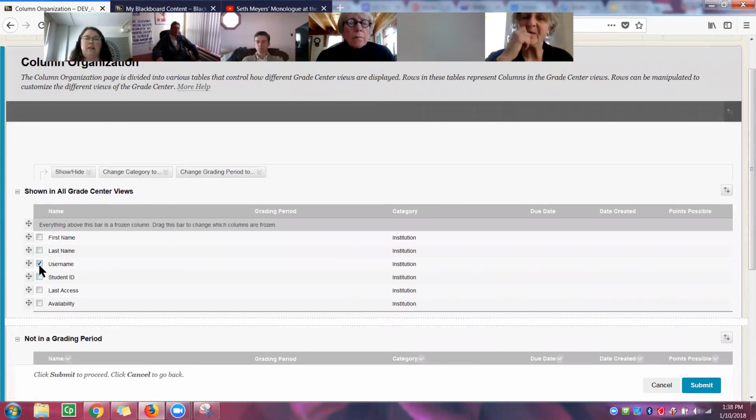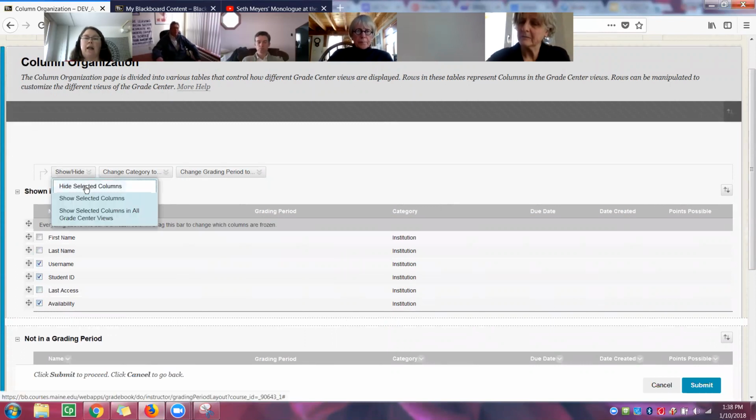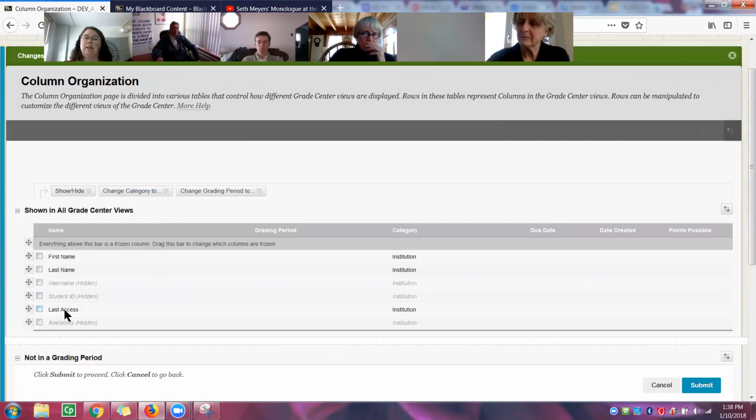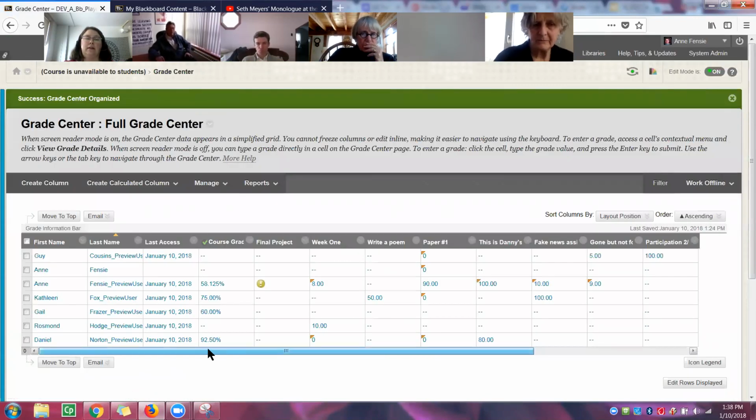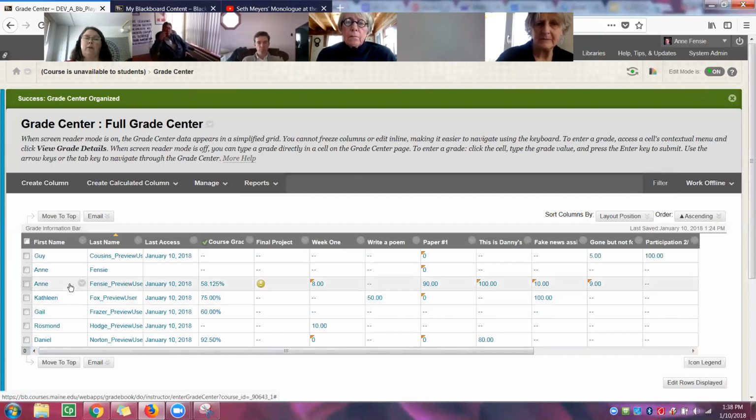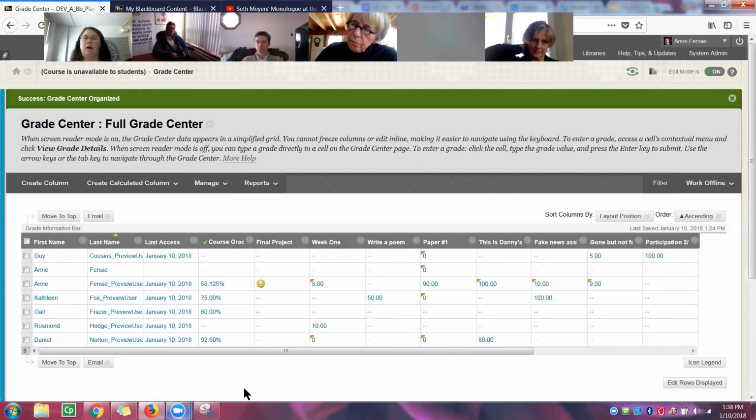So like you don't need to see their username, their student ID, availability, all that. You can check those off and hide those columns. I do like to keep last access though. So I'm going to submit that. And you can see that has cleaned up the grade center a little bit for me with first, last, and then last access. And then I get to the actual grades. And that last access shows the last time that they logged into Blackboard.